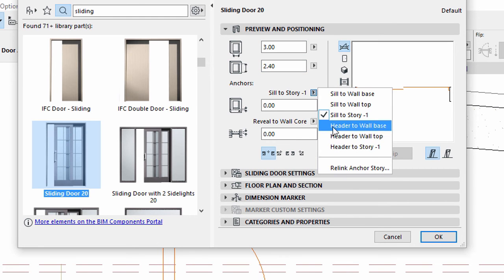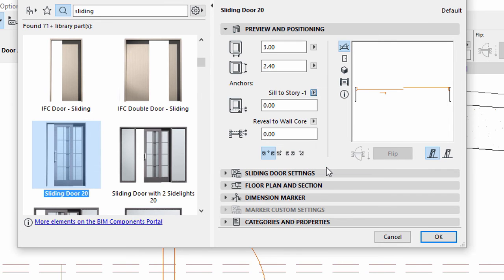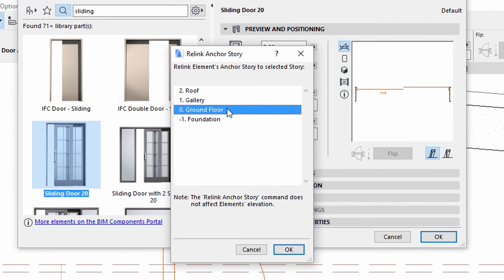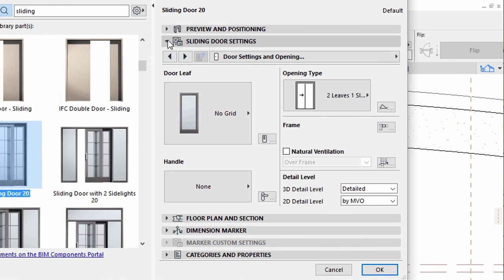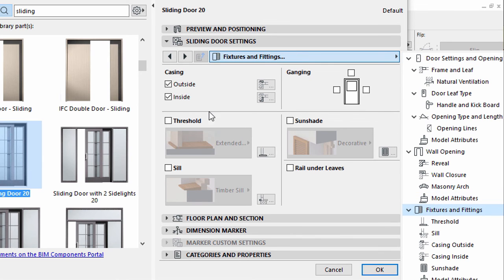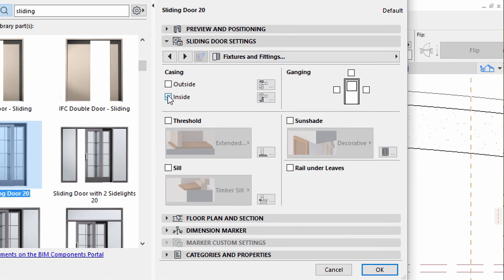Select Relink Anchor Story from the roll-down list and select Ground Floor. Enter 0 for the sill to story 0 value. Enter -0.1 for the value of the Reveal to Wall Core field. Select the Side 2 anchor point position. Open the Sliding Door Settings panel and display the Fixtures and Fittings panel. Uncheck Casing Outside and Casing Inside options. Click OK.